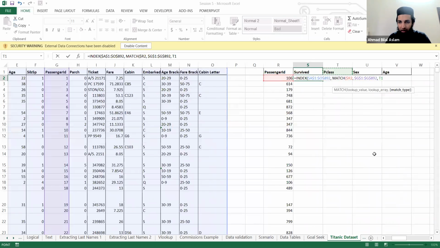I've got lookup value R2, lookup array. कहाँ पे देखना है मुझे उस कॉलम में जाके ये पैसेंजर आईडी सर्च करना है. अब ये क्या करेगा, इसमें exact match कर देता हूँ, इसको close कर देता हूँ. What is this function going to do? This function, this match here is going to tell me which row number I should extract information from.